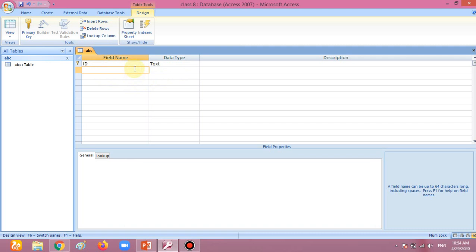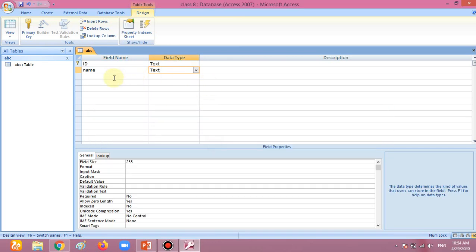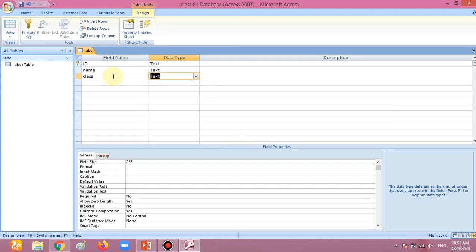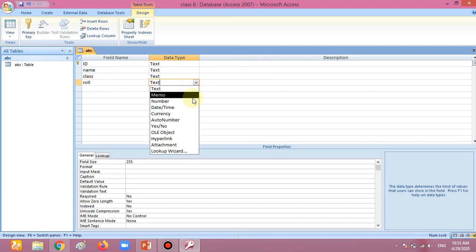Then the second column name is name. Then I put this data also as text. Then class is also text. Roll number, we must put the roll number as a number.